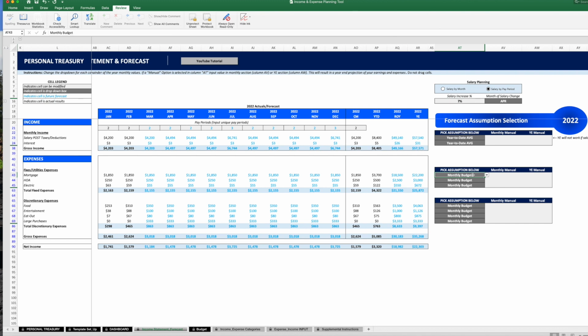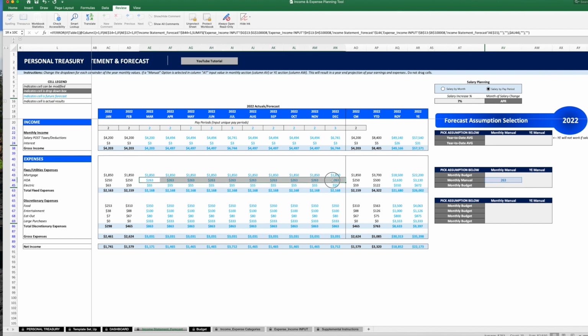Now, for HOA, I was unfortunately just informed that our association is increasing our assessment on a monthly basis by 5%. So it's really going up to $263 a month, the 5% raise. So in this, I'm actually going to select monthly manual. A blue box will appear here. And from there, I'm going to type in the 263.